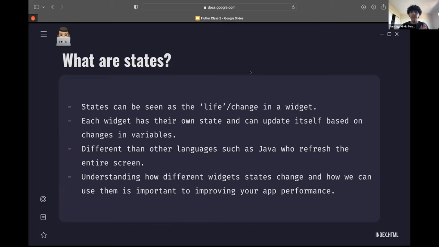So why are states different from other languages? States are very different from other languages such as Java or even JavaScript, because instead of refreshing the entire screen like they do in many programs, such as Java, which refreshes the screen multiple times a second, Flutter utilizes many things that make it so it only updates itself when it really needs to. And it only updates the widgets that need to be updated.